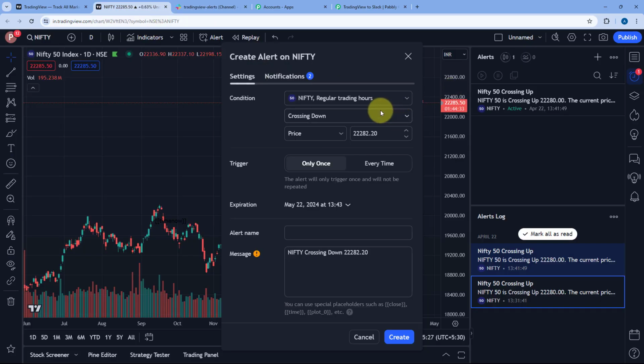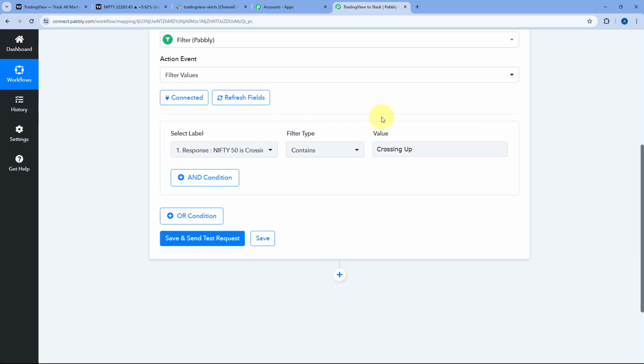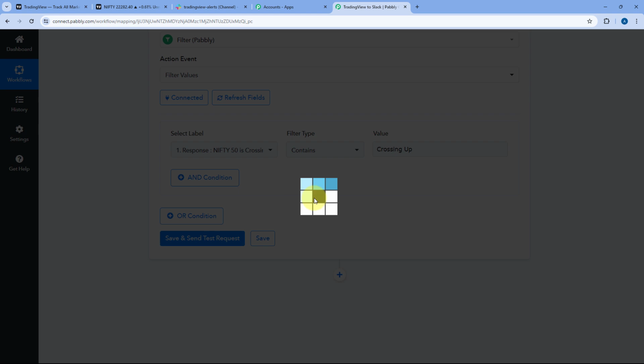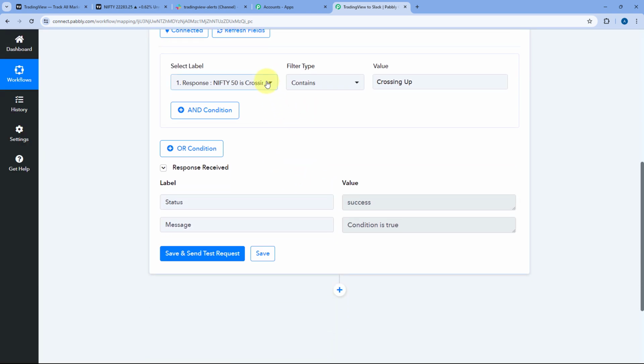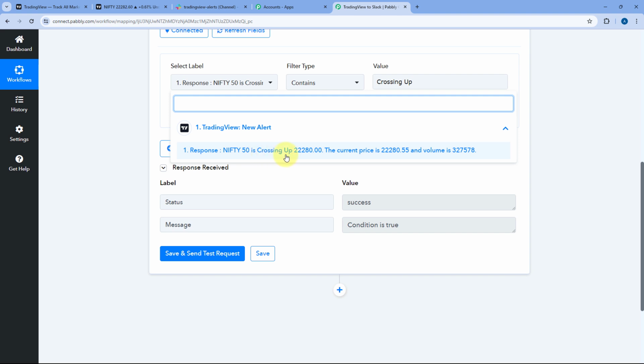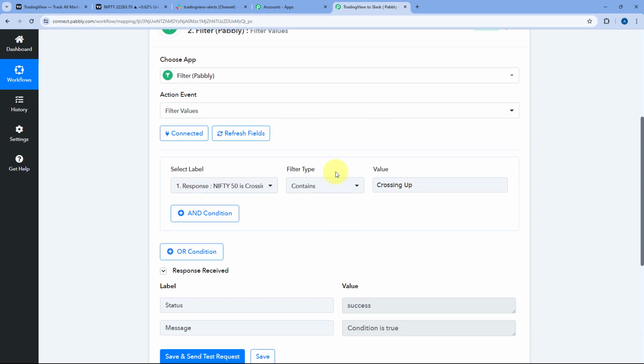If we get the alert message without this word of crossing up, in that case, what is going to happen? That particular message will not be shared on our Slack channel. So we have added this kind of filter condition. Now let's click on save and send test request. And because in the trigger response which we have captured, we have this word crossing up, that's why it is showing us the condition is true. This means the filter condition is also working perfectly fine.